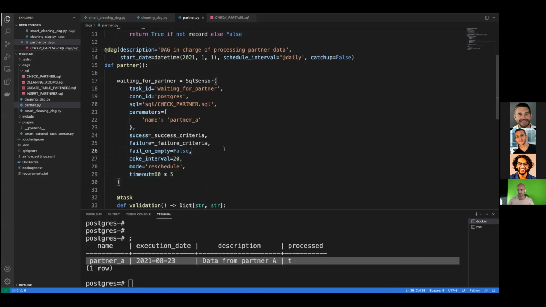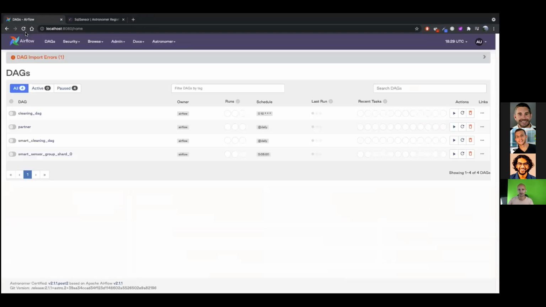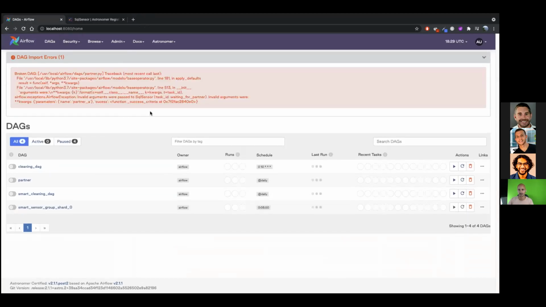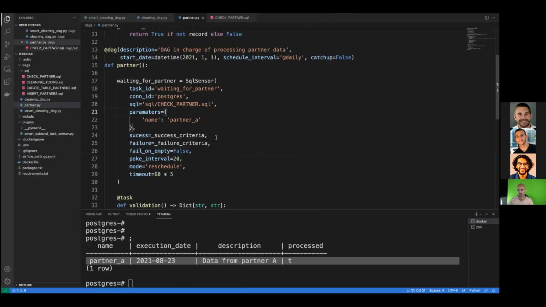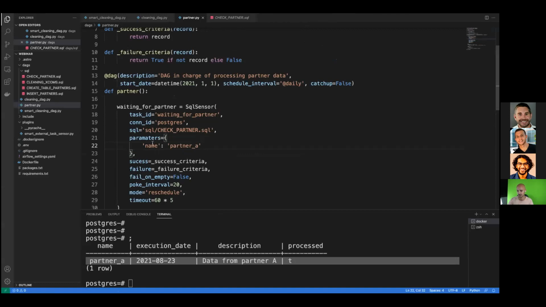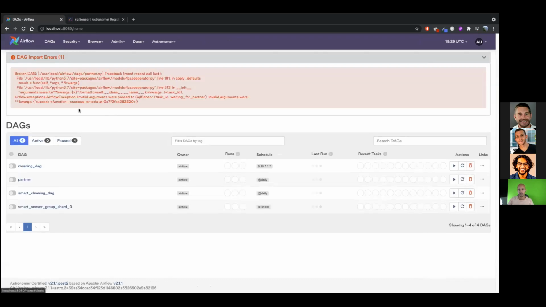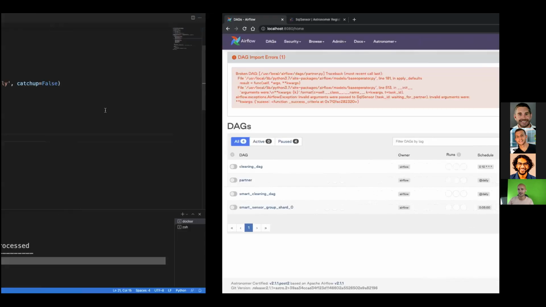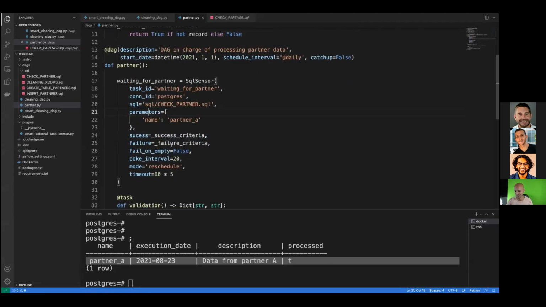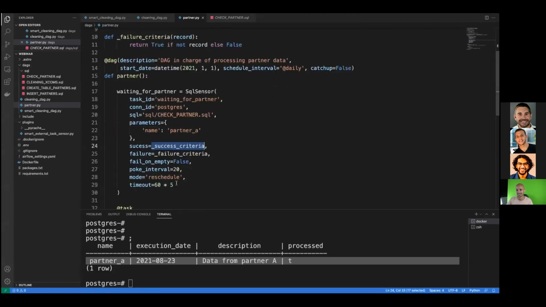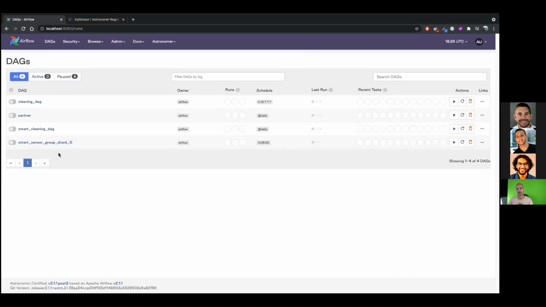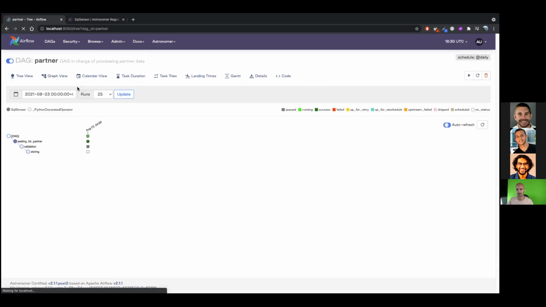Now, if you save the file, and let's go back to Airflow instance, Airflow UI. Let's close the page. So looks like we have a quick issue here. I guess it's parameters and not, okay. So now, well, that's the beauty of live coding, right? So I just made some typos. Here we go. Okay, so if you execute the DAG, partner, let's refresh the page. Okay, let's go back to partner. As you can see, it works.